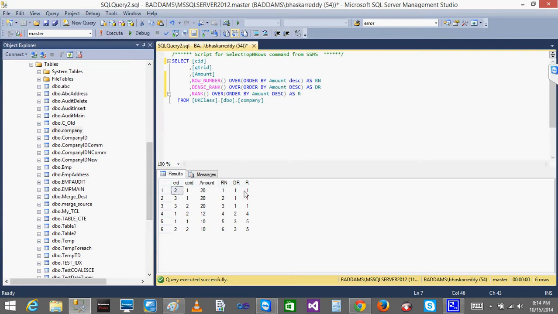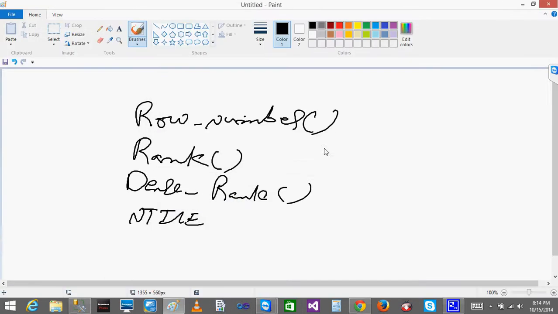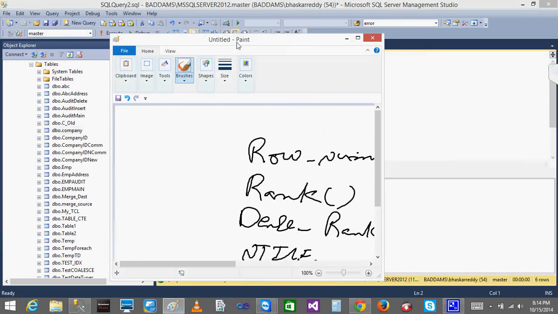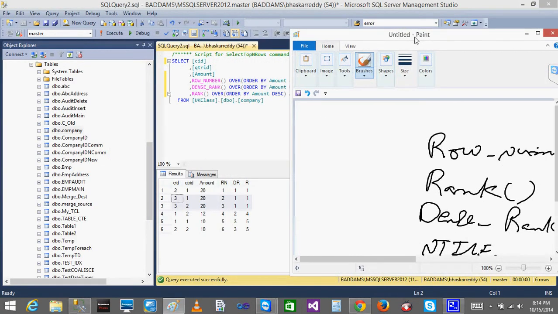See, after 1 it should start with 2, right? But it will not start with 2, because this 2 and this 3 got the same rank. But even though they got the same rank, internally it will not start with 2. This is the way rank works. Rank is nothing but a combination of row number and dense rank. You can assume that it is a combination of row number and dense rank.